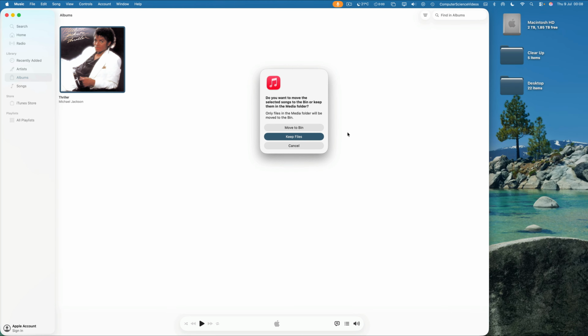We should also receive another message that says, do you want to move the selected songs to the bin or keep them in the media folder? In this tutorial, we want to completely remove everything from Apple Music, whether it's 2 albums, 3 albums. In this tutorial, we have one. We are primarily focusing on one album to completely have that revoked and removed. So let's now click on move to bin.